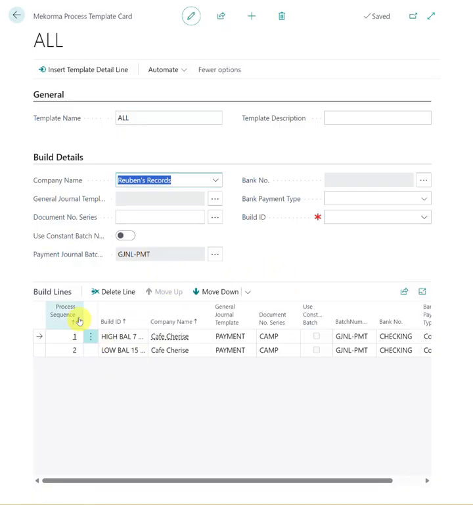And then once you have all your build lines added to the process template down here, you can delete a line if you realize that you don't need it. You just select a line and click delete. You can move them up and down and reprioritize them.